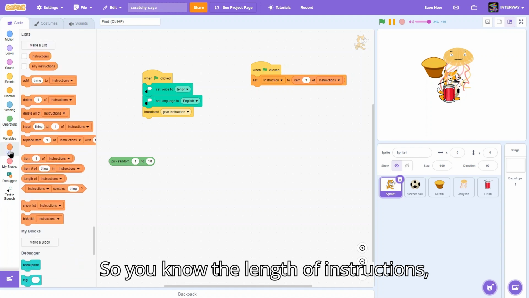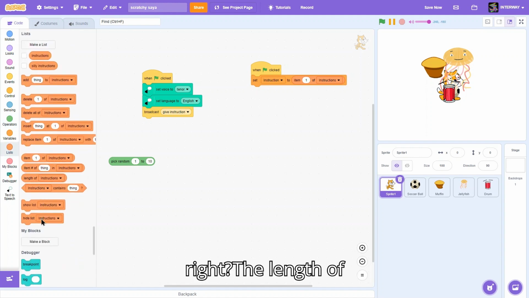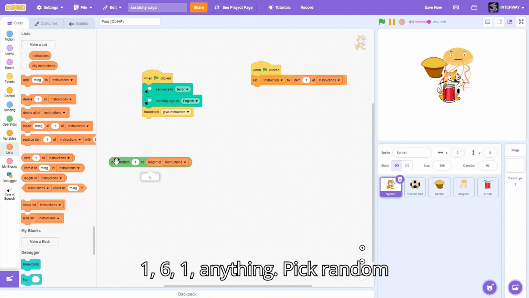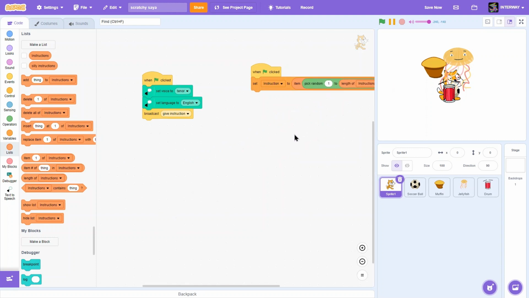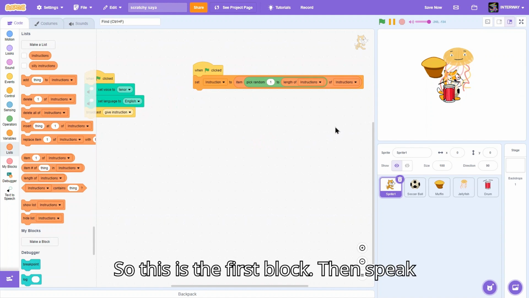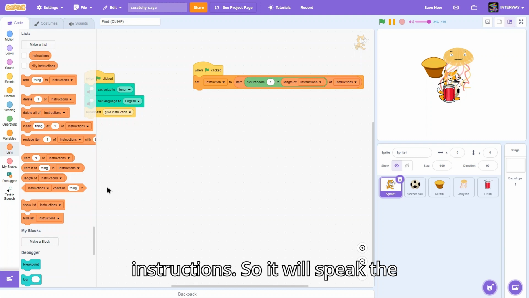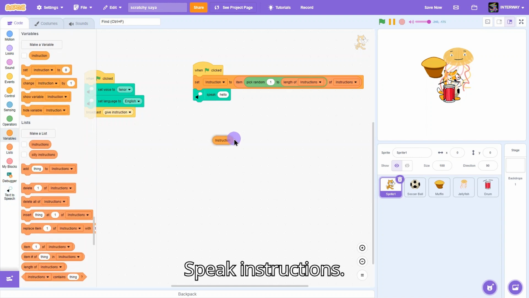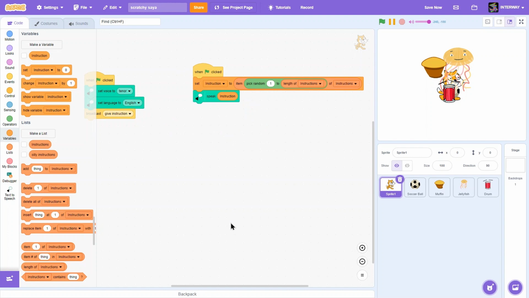So you know the length of instructions, right? Pick random means any random item of instructions. So this is the first block. Then speak instruction, so it will speak the instruction.